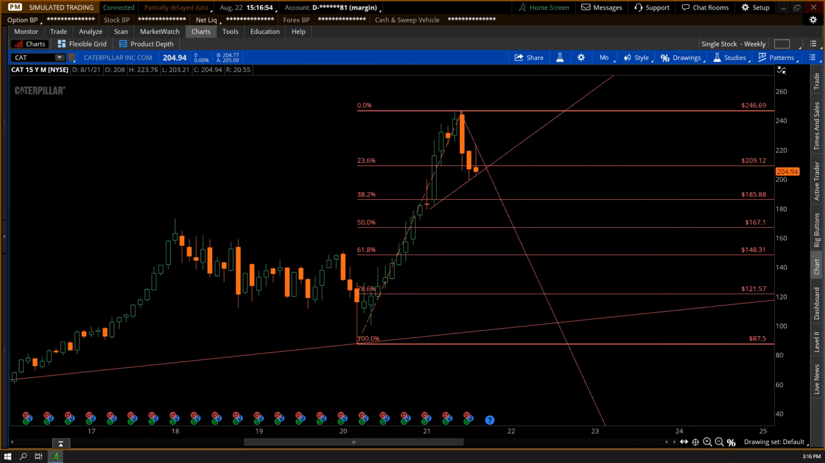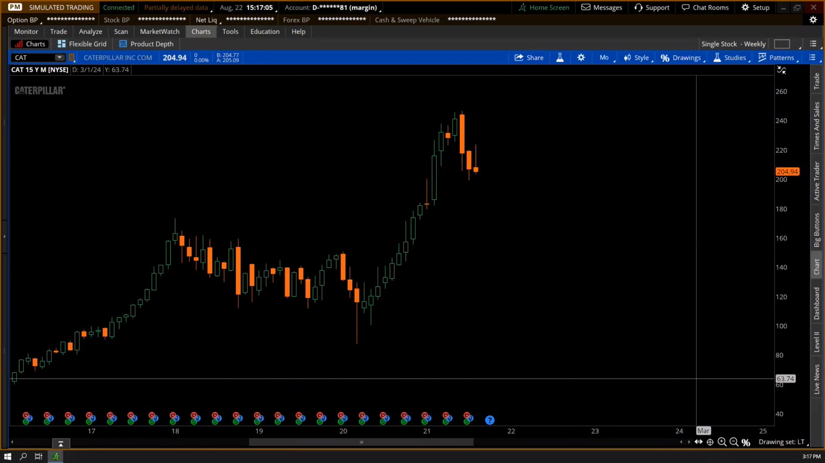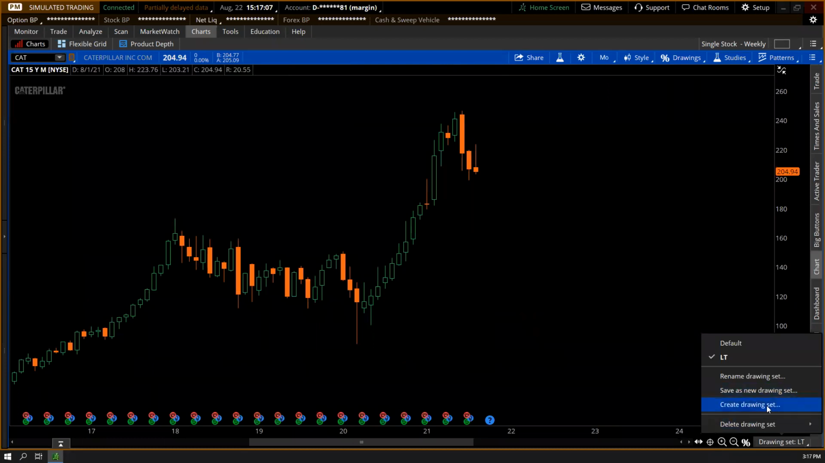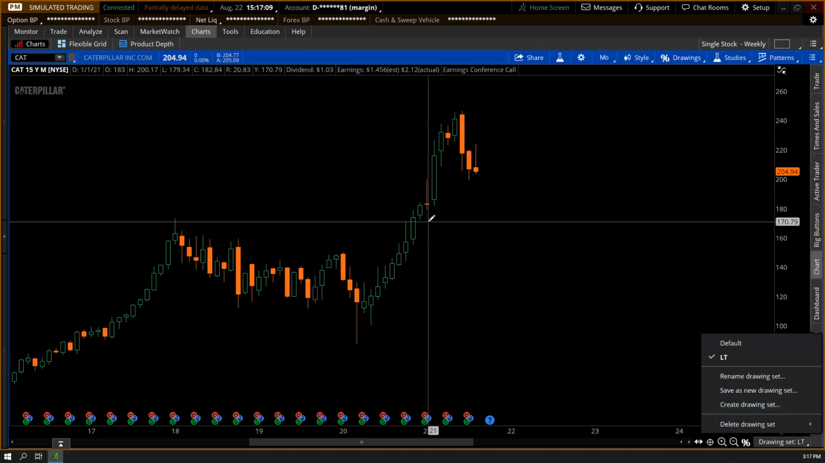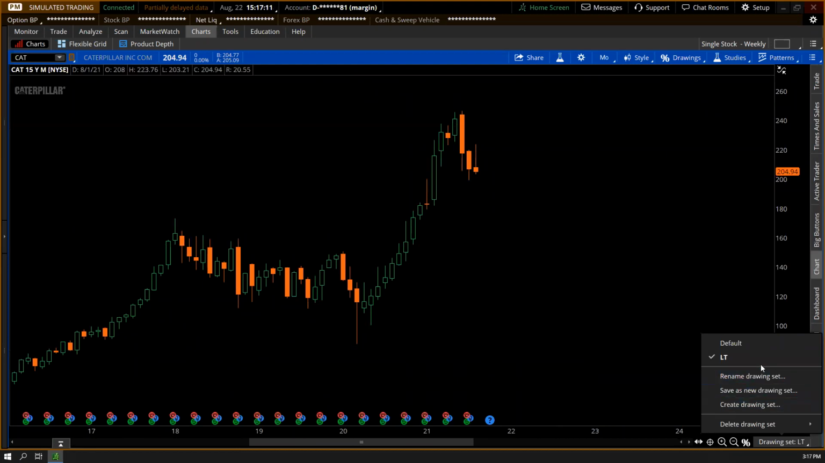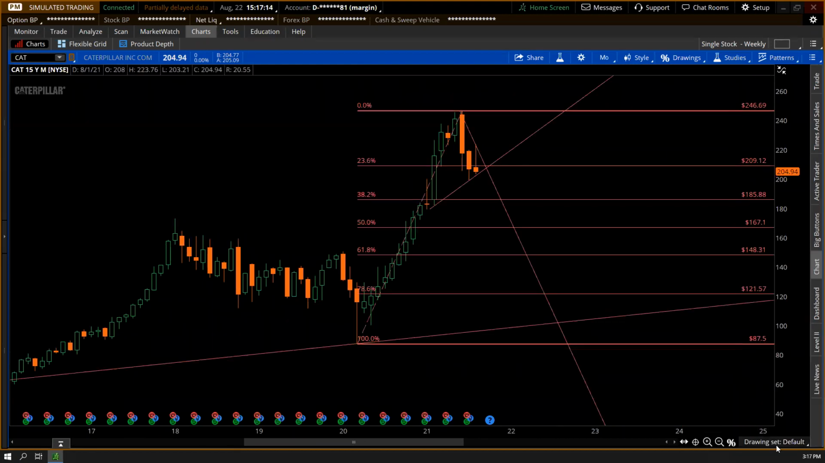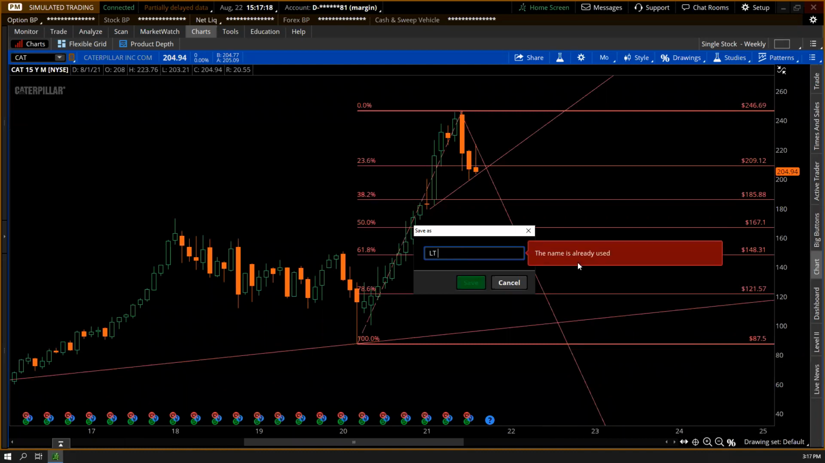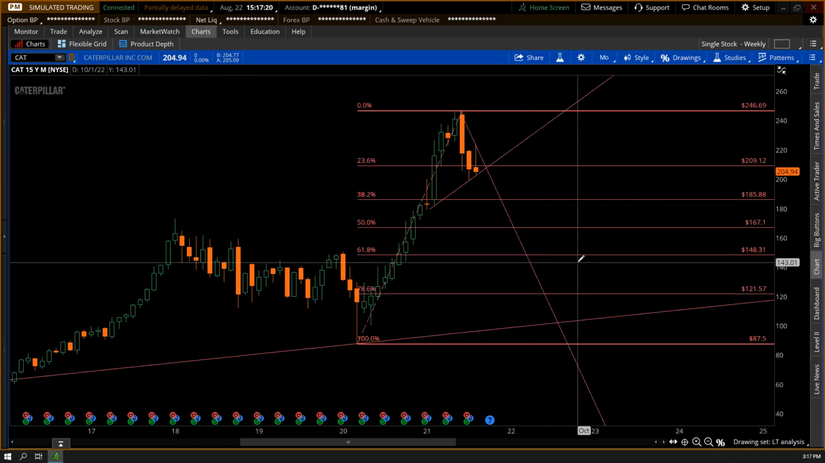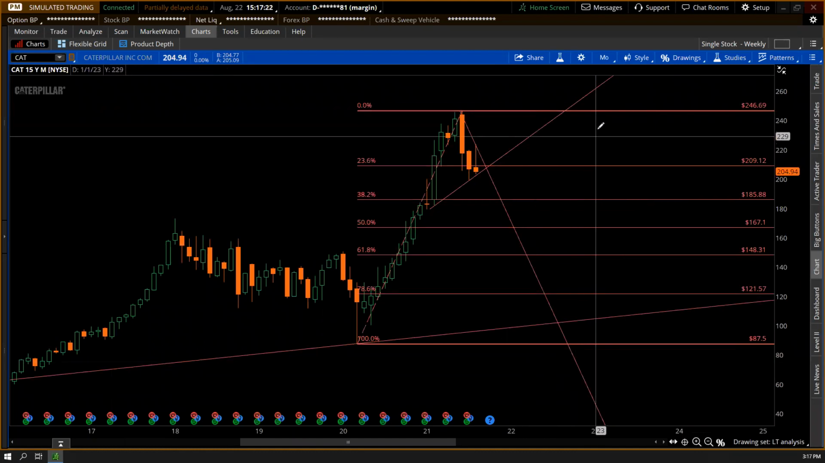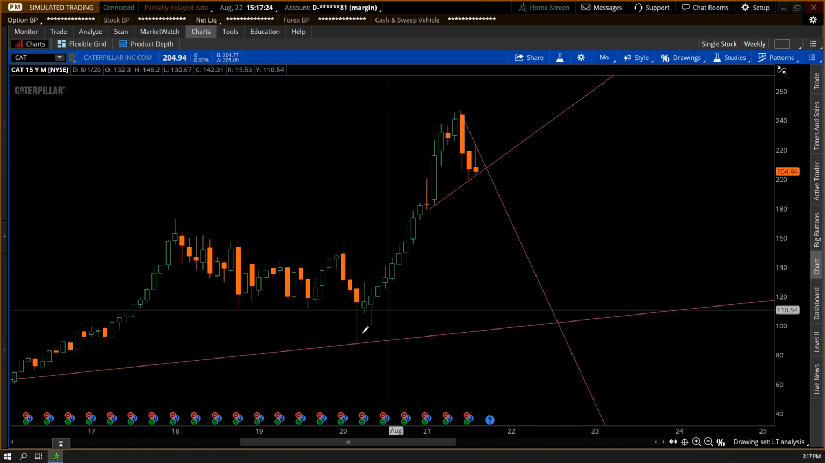I don't want to be on this default one. So what you could do is, on the drawing set level, you can go and create a drawing set, and you can say that as long term. Because we selected create drawing set, it created a new drawing set, which is empty, but we can go back to default, and you can save as a new drawing set called long-term analysis. So now that is saved there.